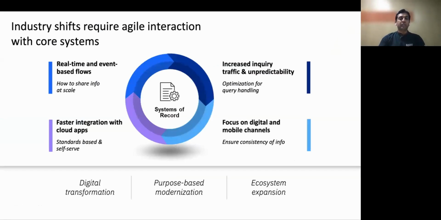Before jumping into the solution which tells us how we can share the information, first let's look at the industry shifts which are happening across the globe. Industry shifts for digital transformation, modernization, ecosystem expansion, all these different industry shifts require agile interactions with core systems, which are running on IBM Z mainframe. To navigate these industry shifts, all the enterprises have their own needs, and they face many challenges when they think about meeting those needs. Now let's look at those needs and the challenges which enterprises are facing to navigate these industry shifts.